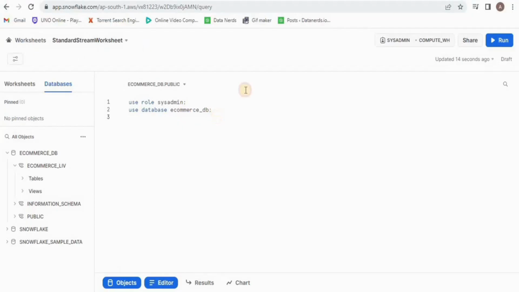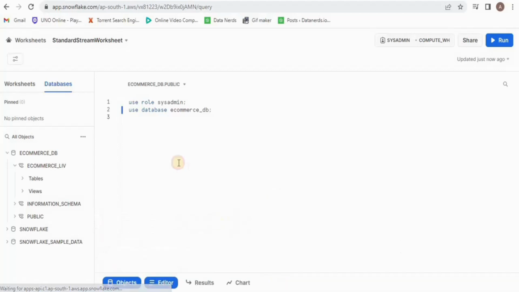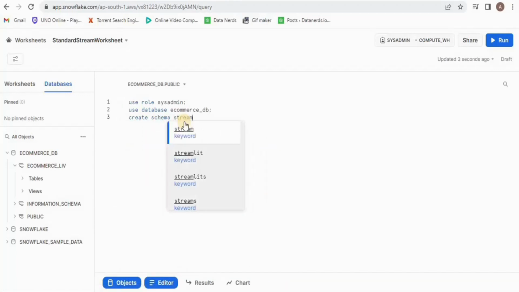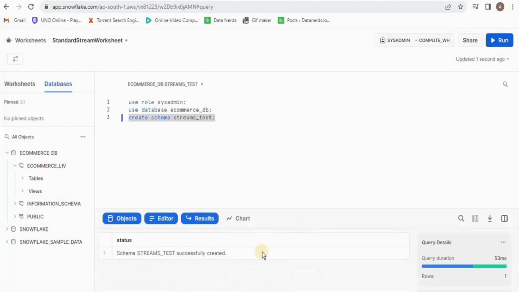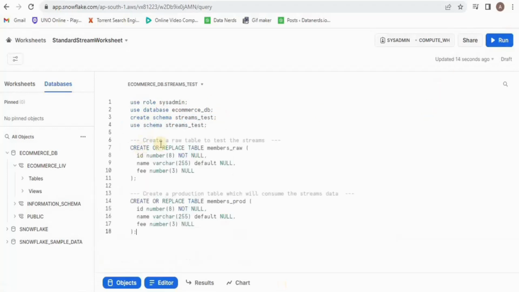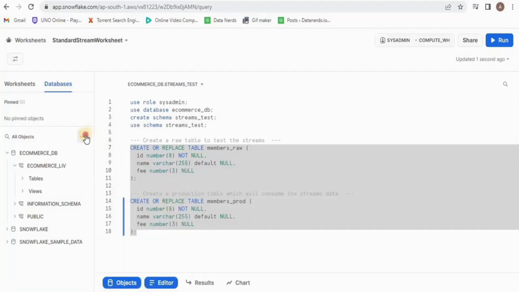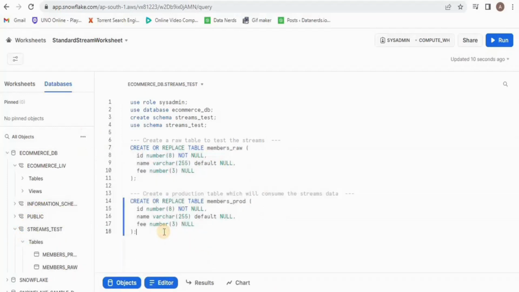I will start by switching my role to sysadmin and using the database e-commerce underscore DB. Inside this database, I will create a new schema called streams underscore test, and then I will simply use this schema. Now, I'm going to create two tables, members underscore raw and members underscore prod. The members underscore raw is going to be our staging table where the data will be temporarily stored, and the other table is going to be our production table.